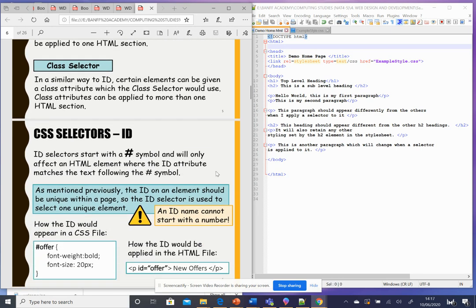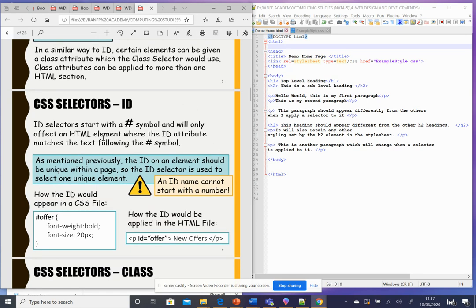So if I just come into this page, the ID selector always starts with a hashtag symbol, okay? And it will only affect the HTML element where the ID attribute matches the text following the hashtag symbol, okay? So if you look down here, this is how the ID would appear in a CSS file. You can call it whatever you want, all right? In this case it's hashtag offer, so you might use it if you had a special offer on something and you want to highlight that on your web page.